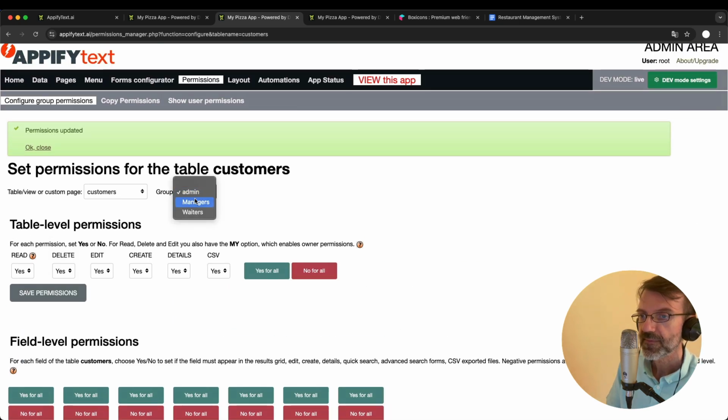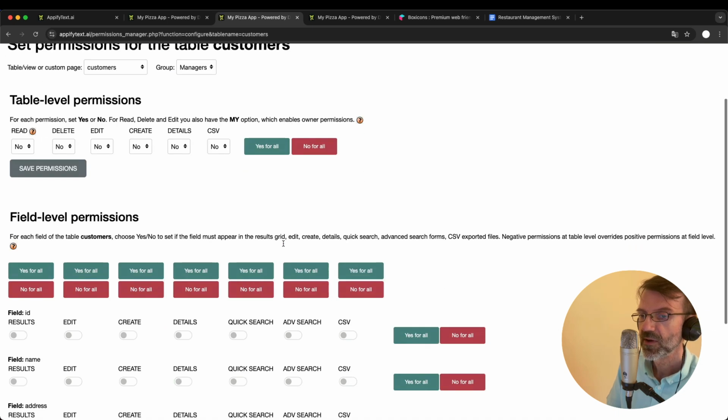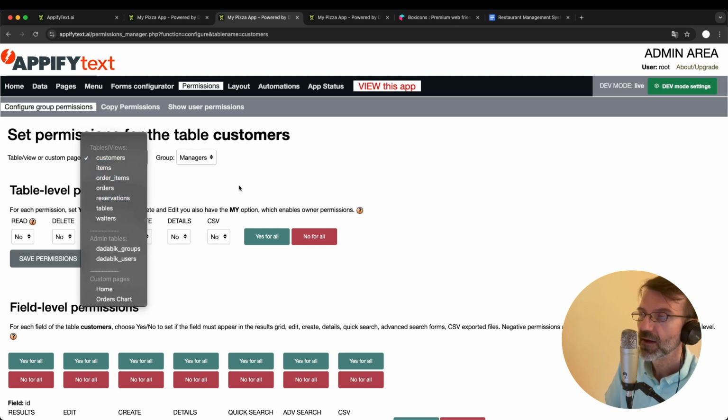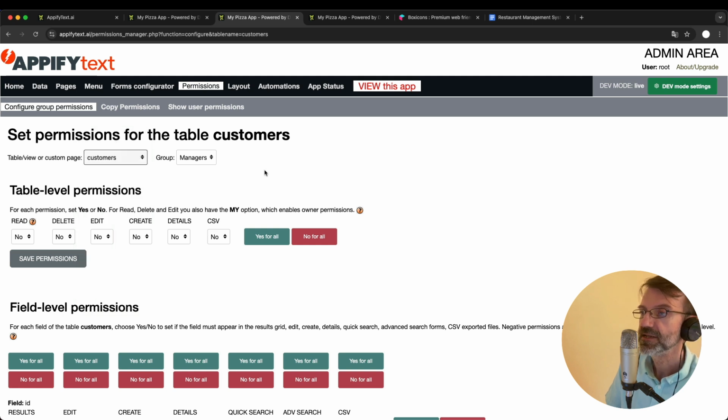Now, if we check managers, we will see that all the permissions are set to no, because by default, this is what happens. Obviously, we can go through all the tables here and custom pages and set the permissions, but this would be time consuming. So what we can do is to copy permissions from another group.